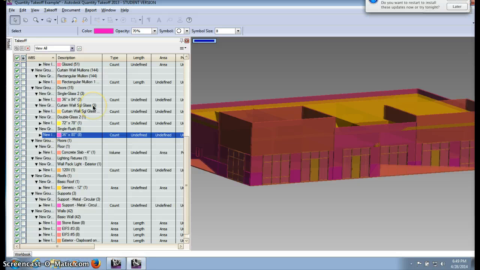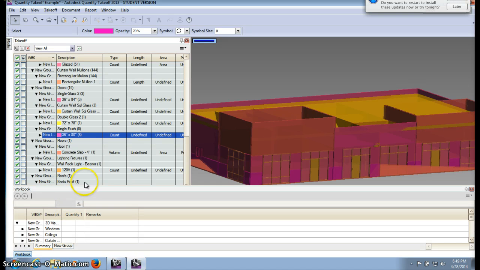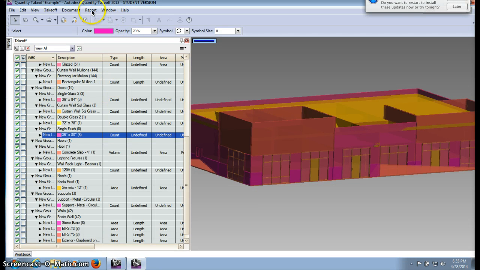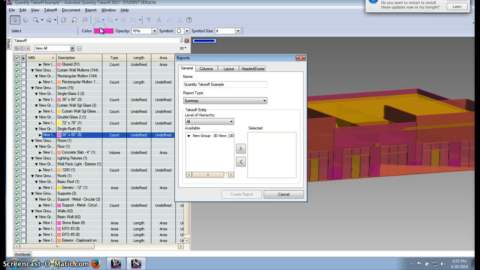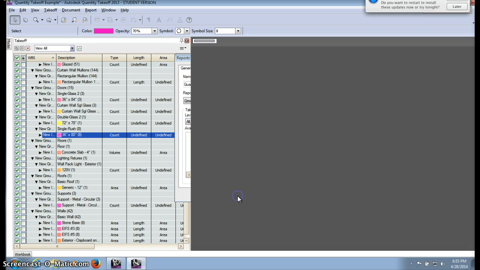When finished, all of the materials will be placed in a workbook window at the bottom of your screen. This is another great feature of Quantity Takeoff in my opinion, because it can be used to report all of the quantities and respective costs. To create a report, go to the Report tab and select Custom Report. Give it a name, and I like to use the report type as Group Items Only. You must also add your model over to the selected area, and then create report.